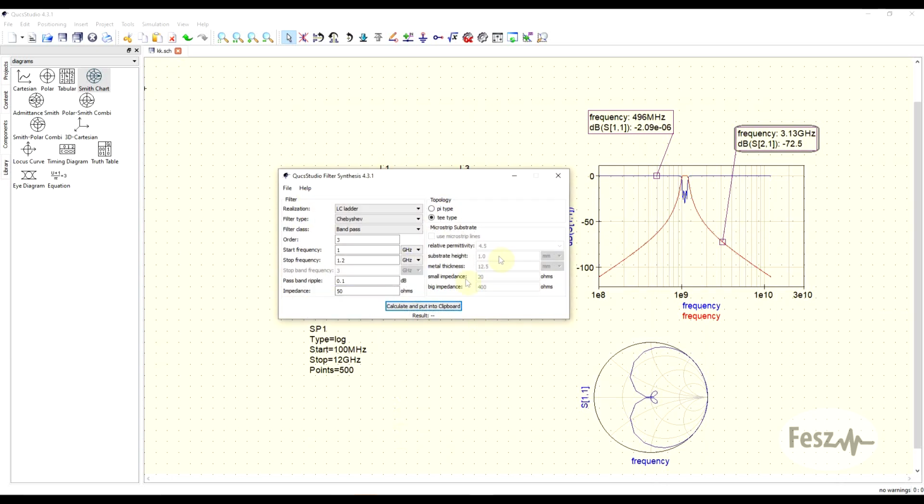Now, if we move back to the filter synthesis tool and we wish to generate a new filter, let's say a transmission line filter this time. So I will just select the stub transmission line and I will keep the same properties as before. But now we have an extra set of settings to play around with.